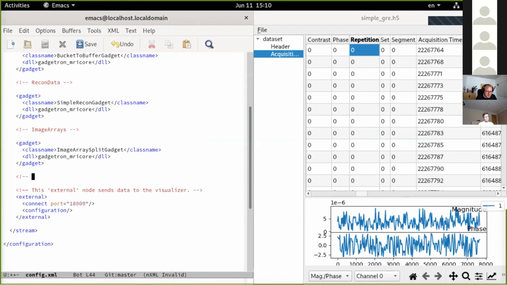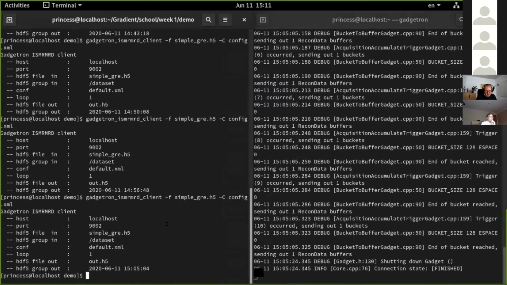On the other side of the image array split gadget, we're going to have just images. I'm going to add complex here because the image data in the image arrays is complex data. The image data in the images are going to be complex data. But this image array split gadget is going to take an image array and split it into single images, and the single image is going to flow into the visualizer where we can have a look. Let's see if I managed to spell everything correctly.